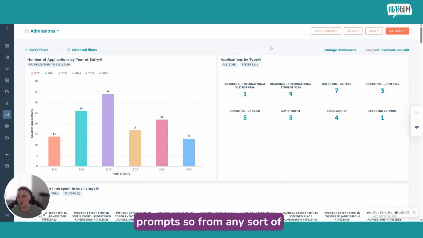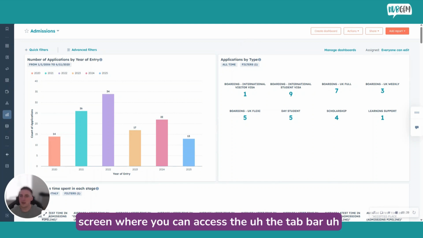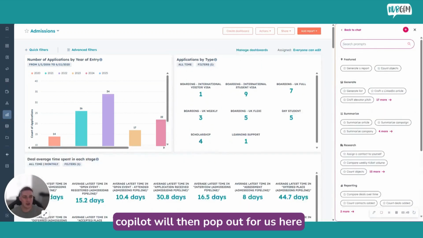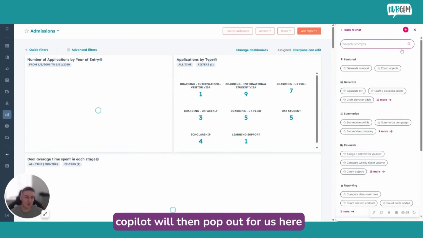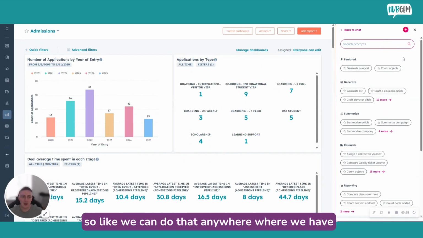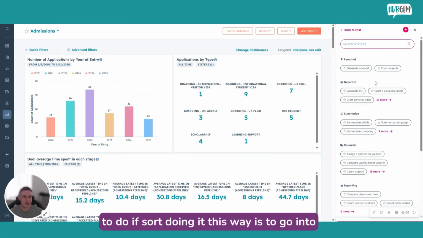So from any screen where you can access the tab bar, where you've got your portal and your marketplace and settings and so on, that's where we've got our CoPilot logo, and we can click on that and CoPilot will then pop out for us here. So like I said, we can do that anywhere where we have that CoPilot button. And what you'll need to do if we're doing it this way is to go into your prompts, or see all of your prompts.